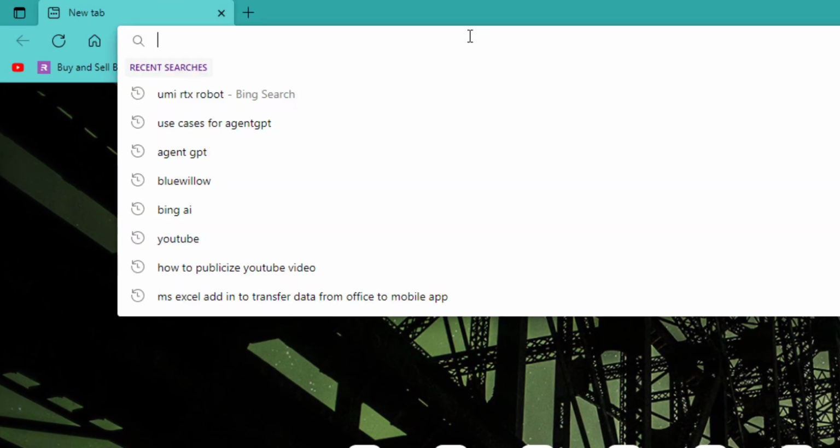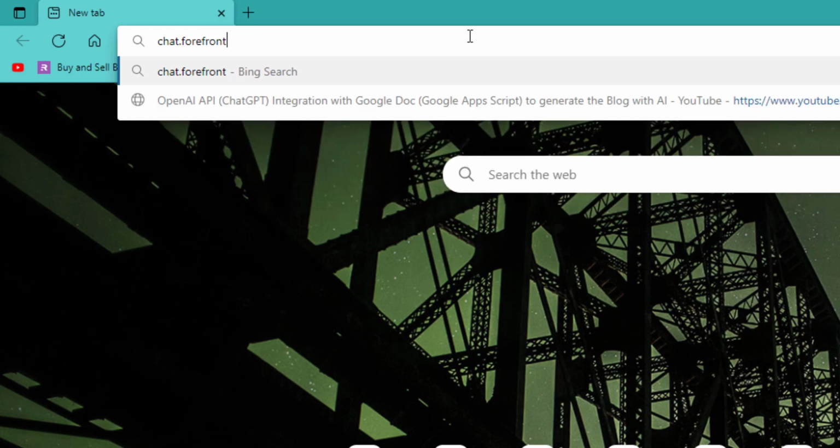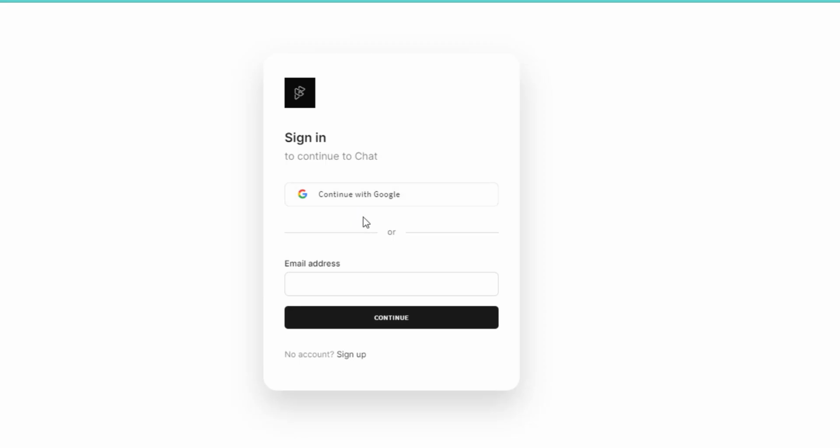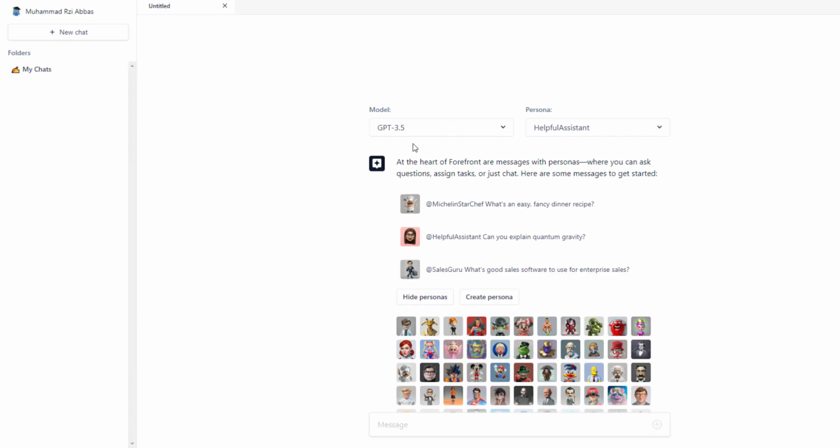Go to the web browser and go to chat.forefront.ai. You can sign in using your Google account or you can sign up for a new account. So I'm going to use my Google account over here. You can skip this and that's it. Now you can start using GPT 3.5 or GPT 4. You can select the model from this drop down menu. So you can see that both options are there. I'm going to select GPT 4.